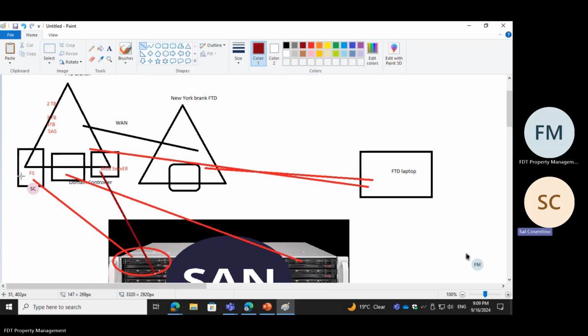So every server itself has a hard drive. So it has a physical hard drive. This one has a physical hard drive, that one has a physical hard drive, and this also has a physical hard drive, right?